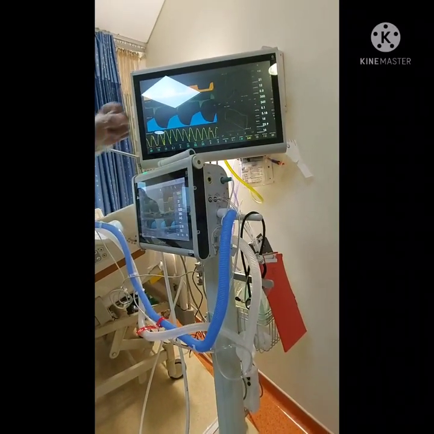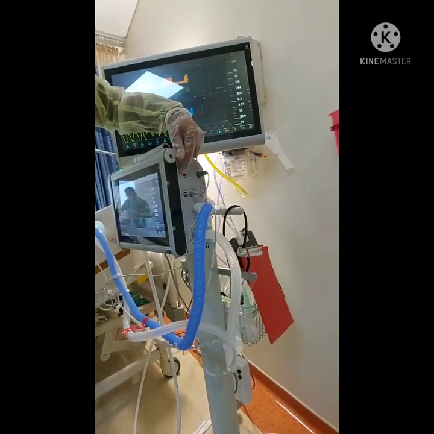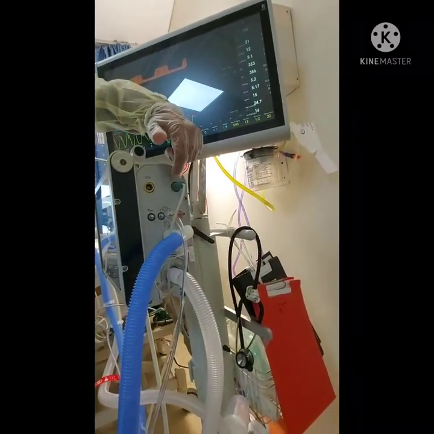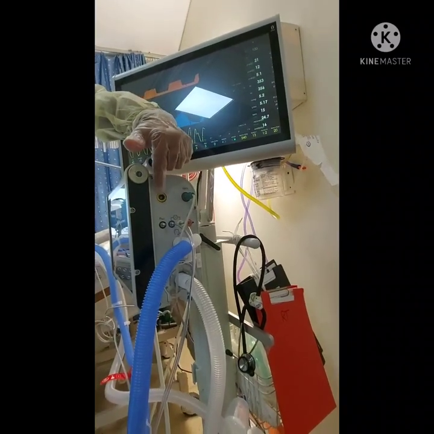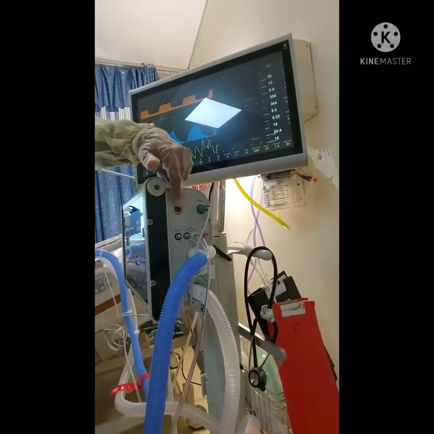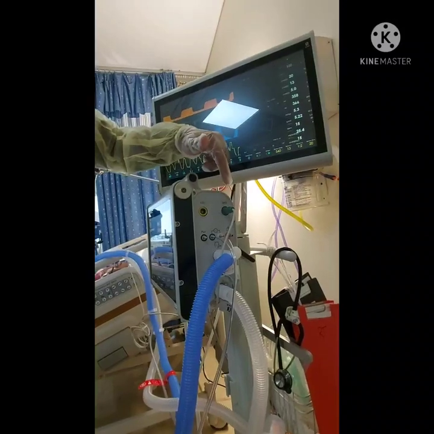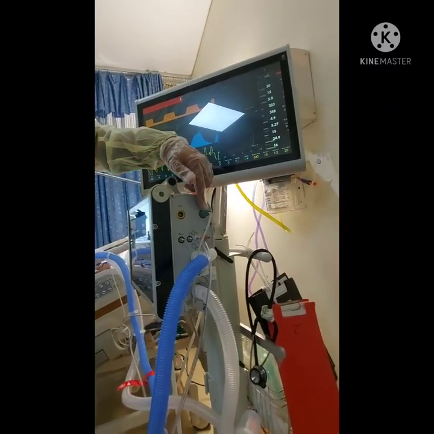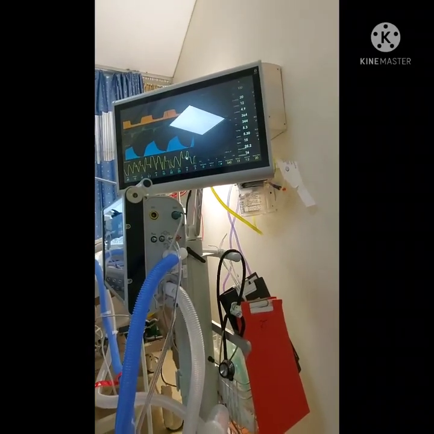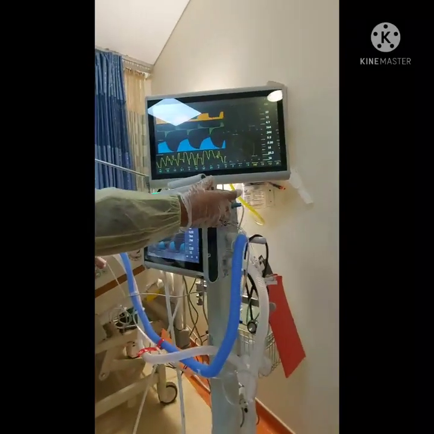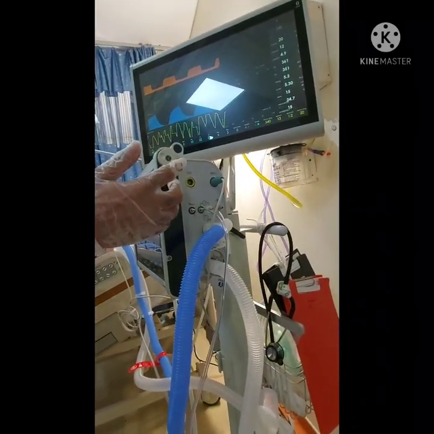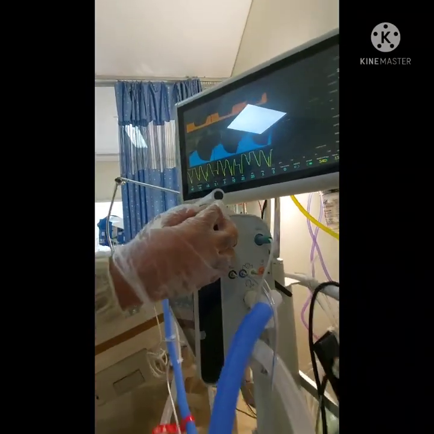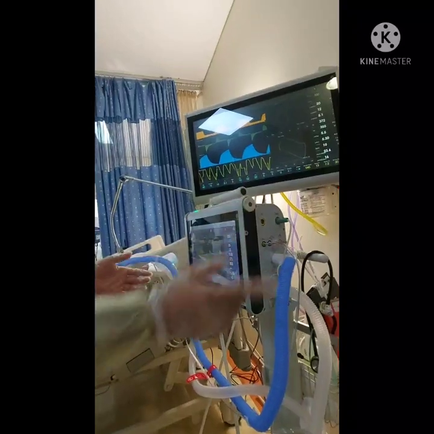Okay. Then you will have two central monitoring channels. This is CO2, and this is SpO2. For CO2 you can use both sensors, mainstream or sidestream. And this is the SpO2, for which we are using a nail collar. This is the knob for rotating and confirming any values. If you want to make any change, this is the knob, and you can make it confirm.